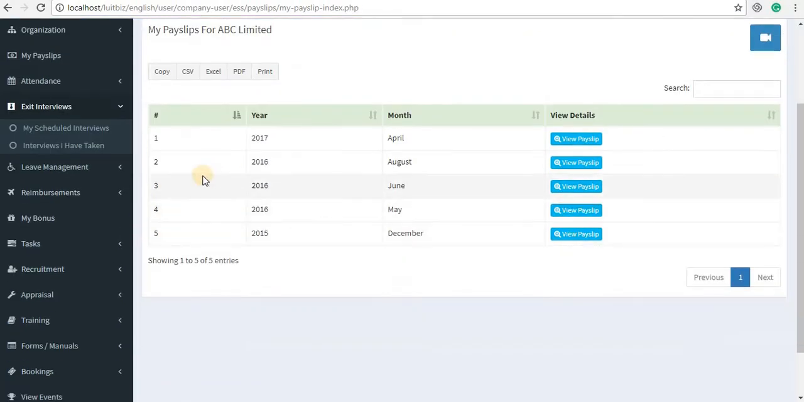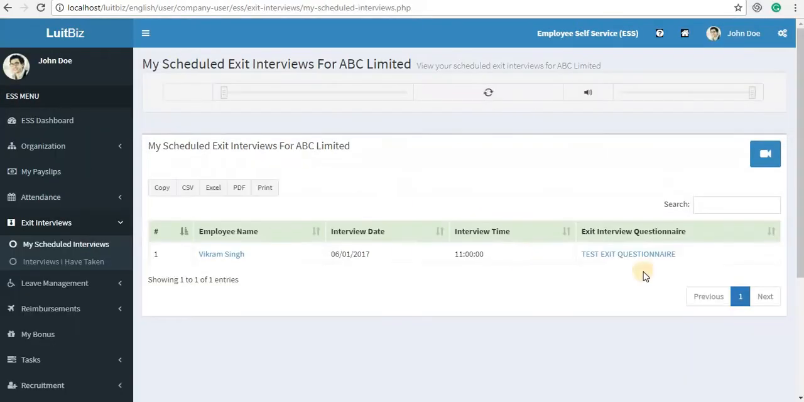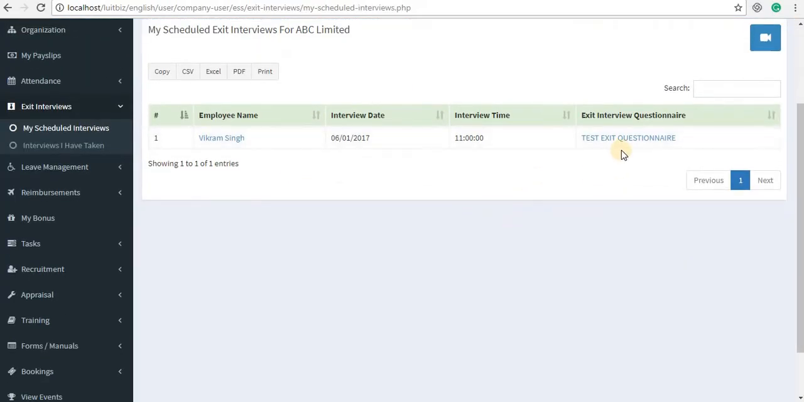And as far as exit interviews are concerned, when an employee is about to exit the company, an exit interview is scheduled with his or her manager or some other employee. That manager or other employee sees the scheduled interviews that he or she is supposed to take for the outgoing employee, and then accordingly conducts that exit interview and enters the details out here.